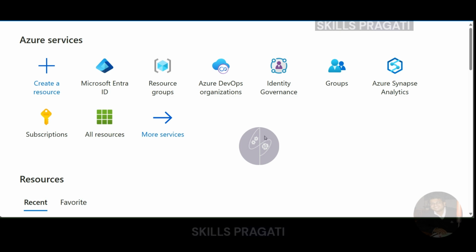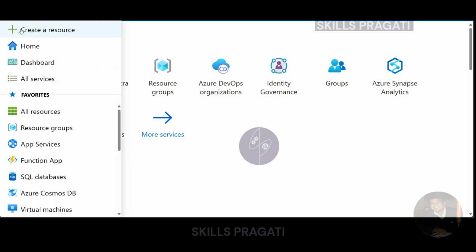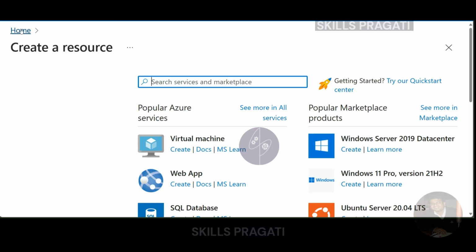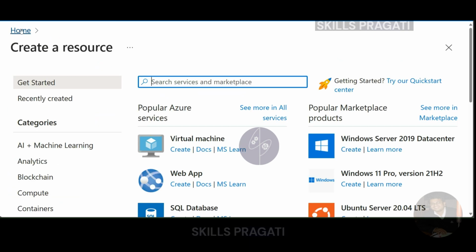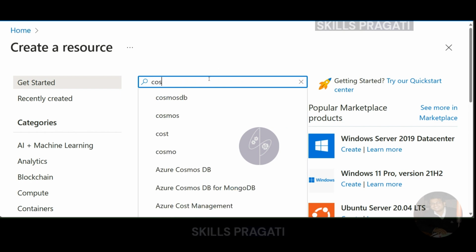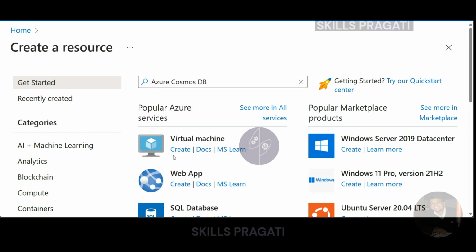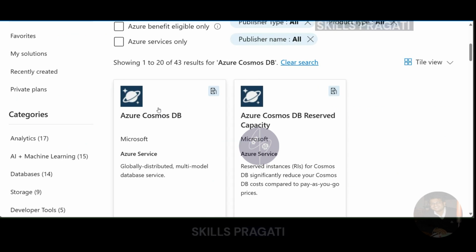Welcome back. In this lesson, we're going to create the Azure Cosmos DB account for our project. In order to do that, you come over to the Azure portal and select Create a Resource from the top left menu here and search for Cosmos DB, and let's pick Azure Cosmos DB and let's click Create.